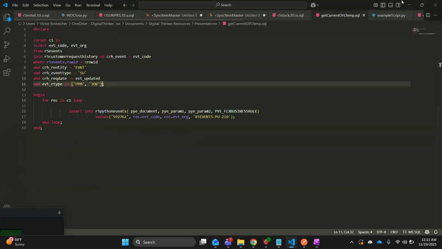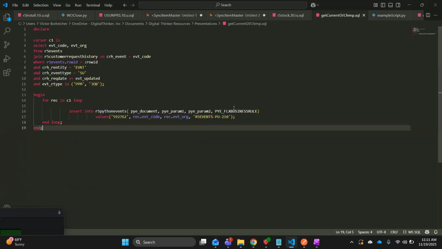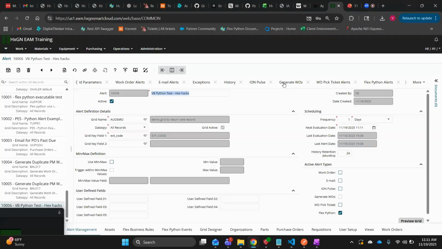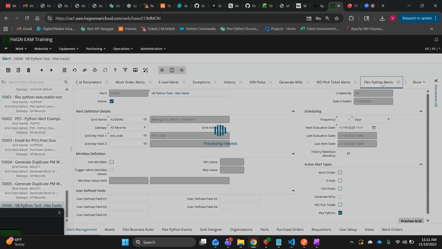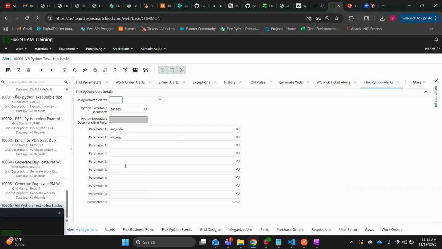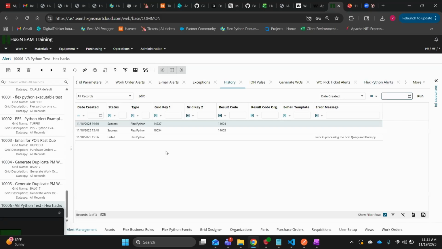So let's see here. In the script, you can see I'm passing in the code and the org of the work order when I change its status. And just to confirm what I said before, yep, there's 10 parameters it looks like you could pass in. So again, if you were to create this alert on a grid, you could pass in the grid parameters right here, which is what I'm doing here, or manually do that via flex. So let's look to see if this is run here.